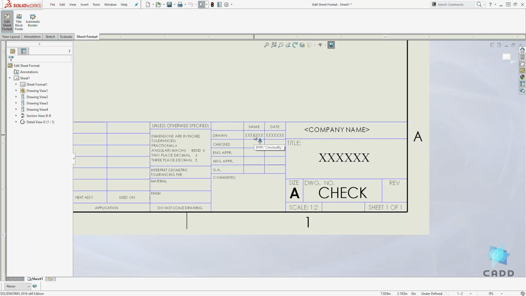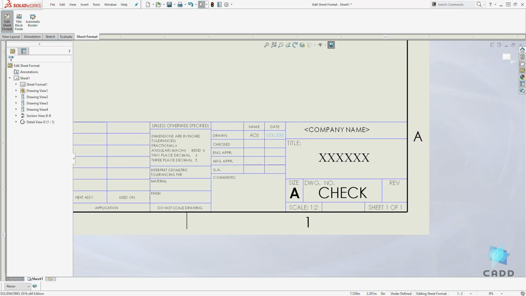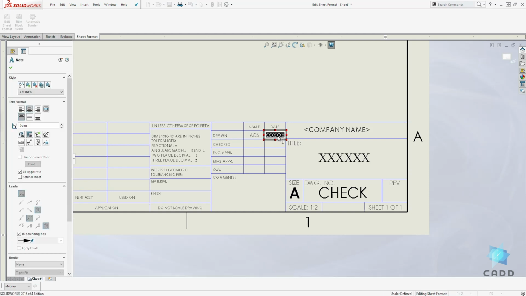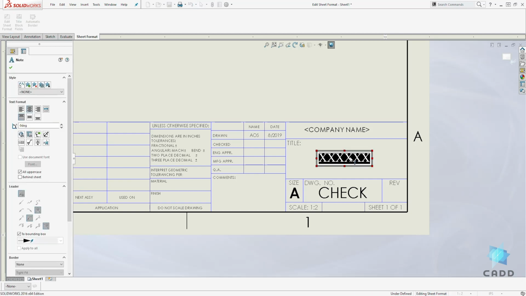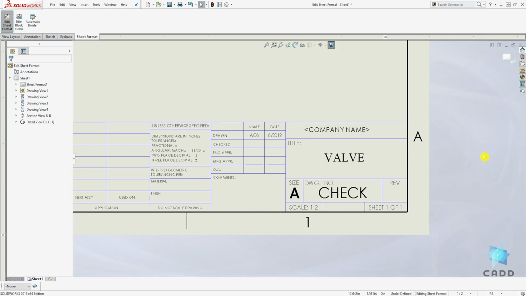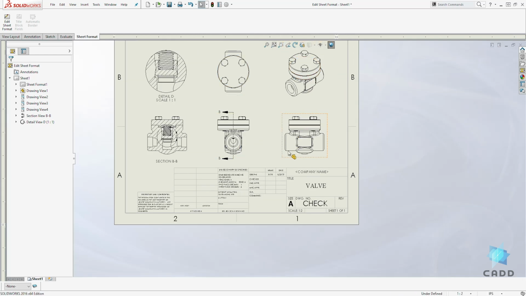So I can select under the name and add my initials and add the date. And add the title. Once I'm done adding all my information, I'll select the sheet over here to accept. And that is how you edit your sheet format.